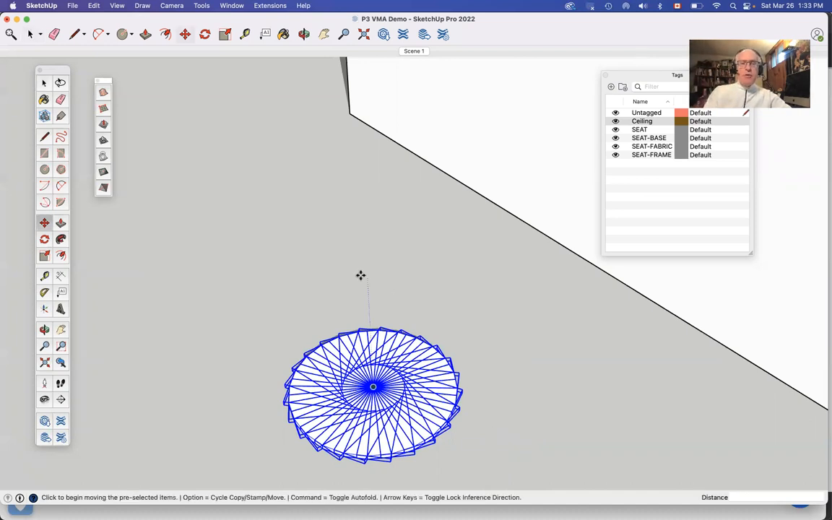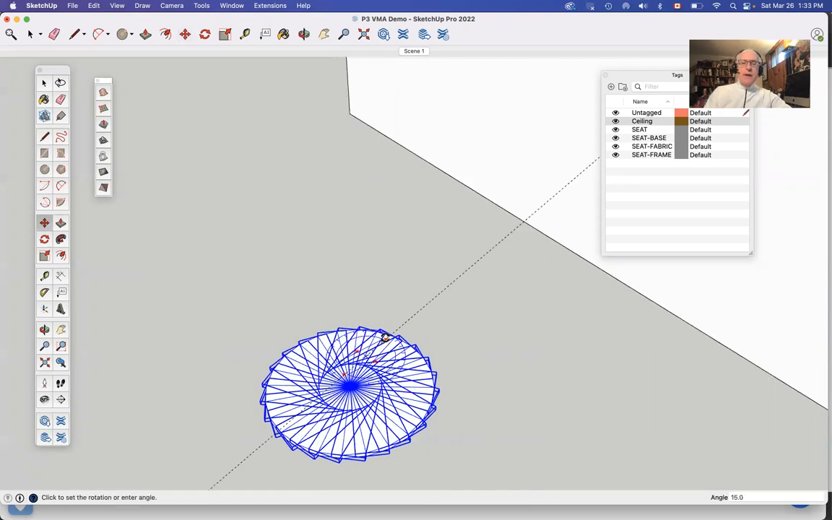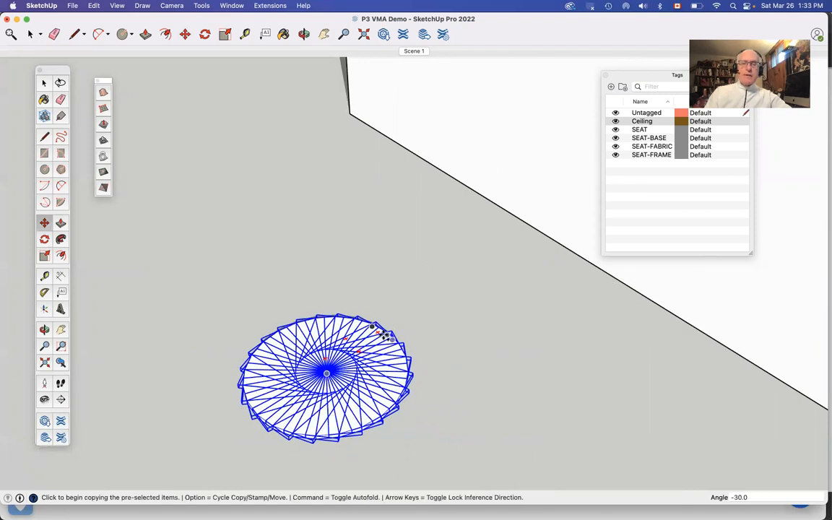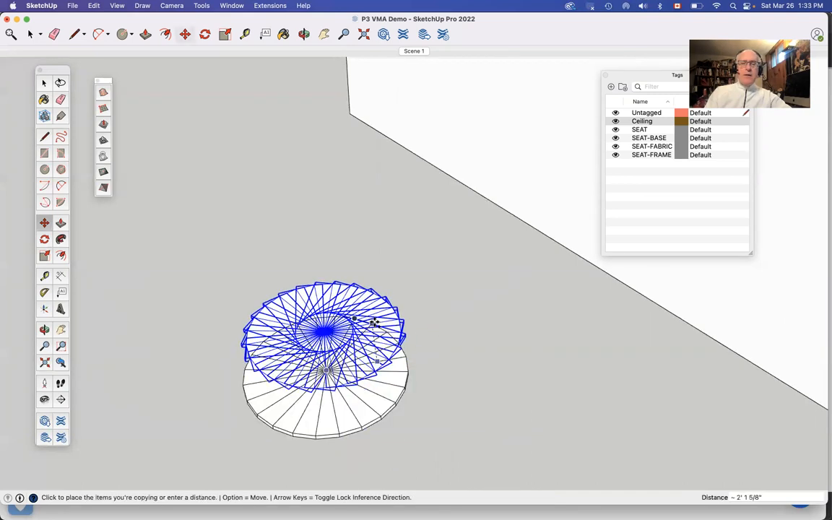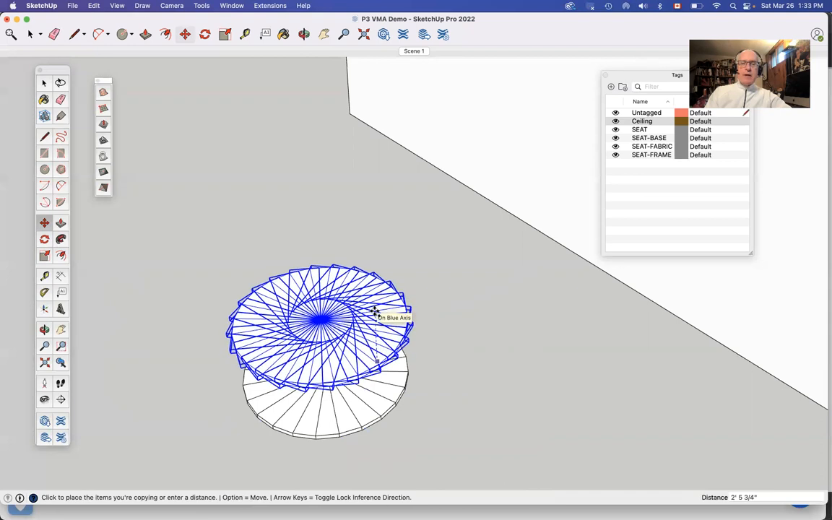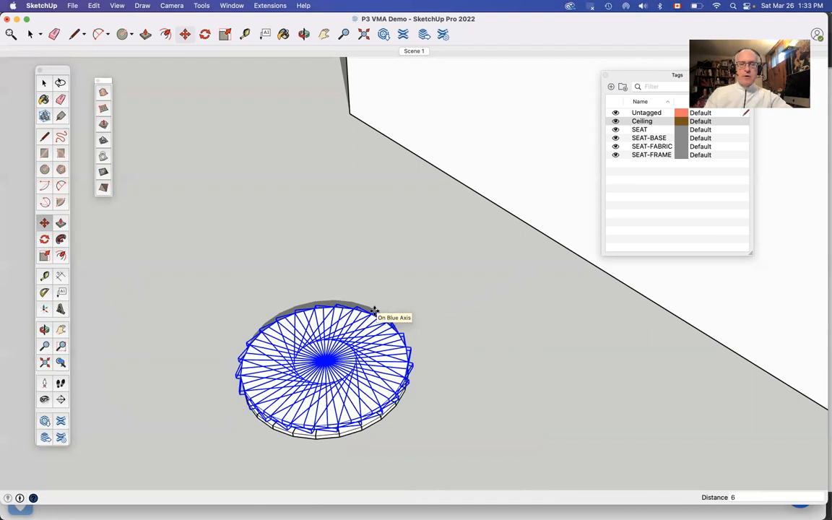So I'm going to get my move tool, M for move, option to say clone what I've got right here, and I'm going to pull this up, not on those darn little red crosses. I'm just going to pull this up on the blue axis. I have to make sure it says on blue axis. There we go. And then I go 6. So it moved it up 6 inches. And then I go again, X24, do that 24 times.